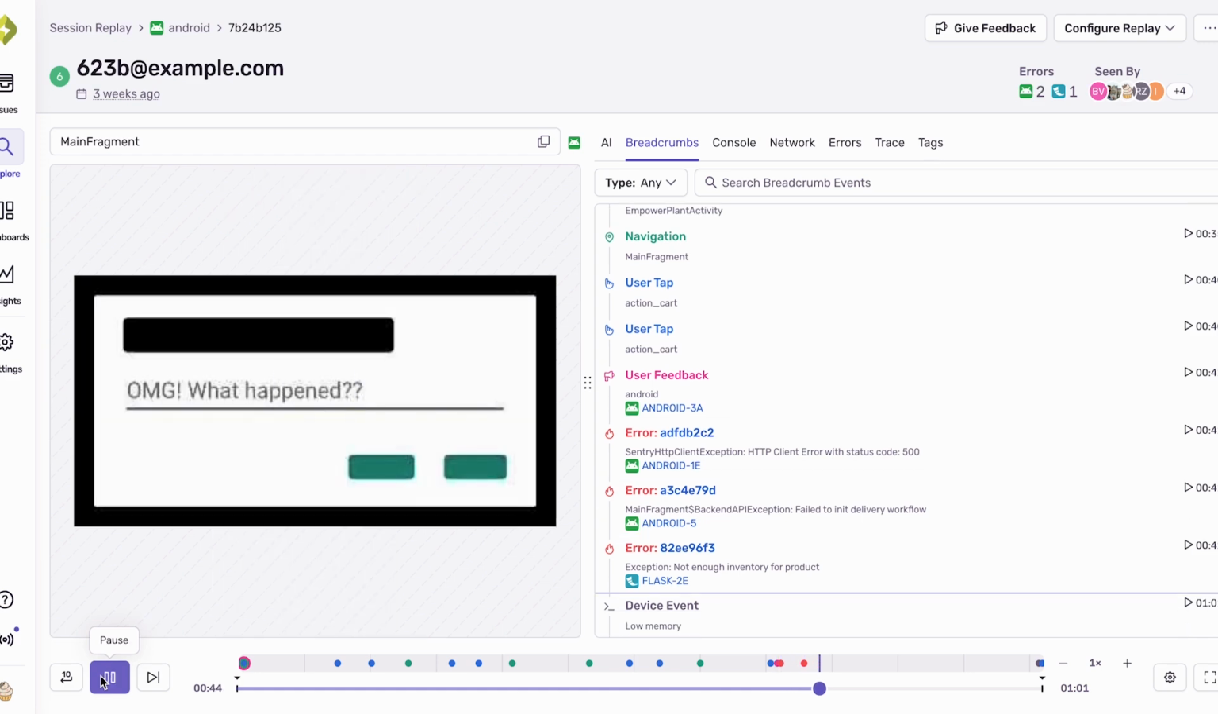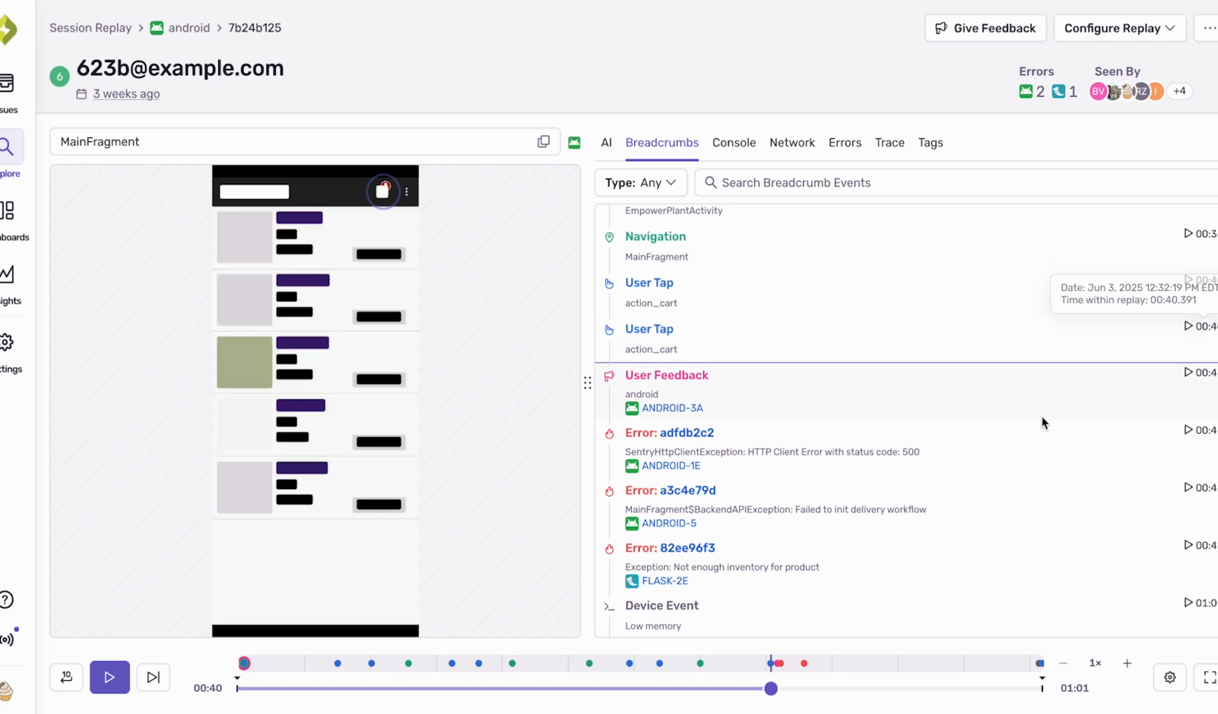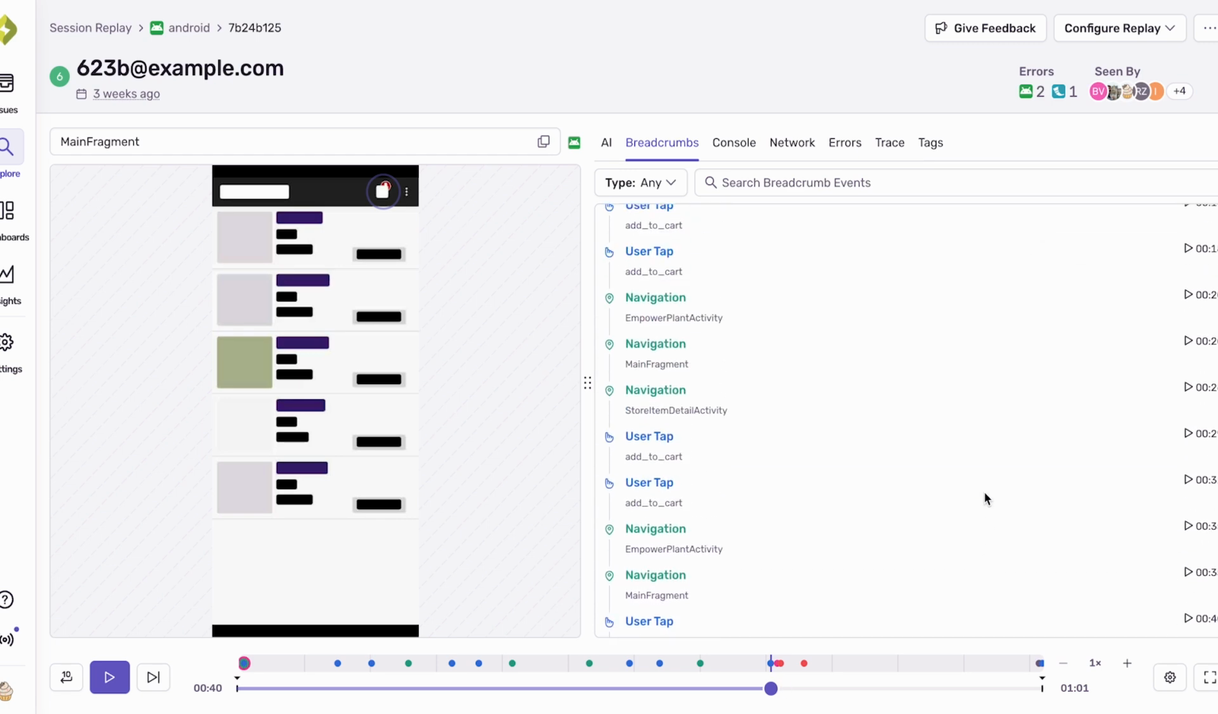And all of these dots on the timeline, as you can see, are color-coded, and they actually correlate to all of these different breadcrumb events. So it makes it really easy to jump to relevant parts of the replay video. So I'm going to go ahead and watch what was happening leading up to that error.